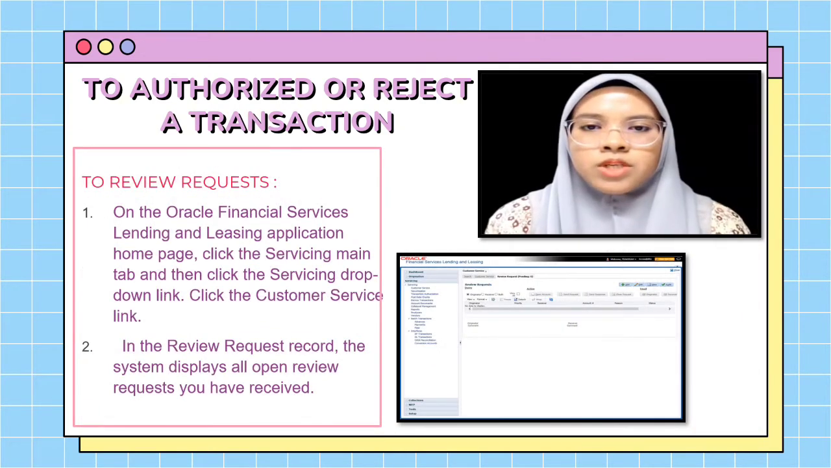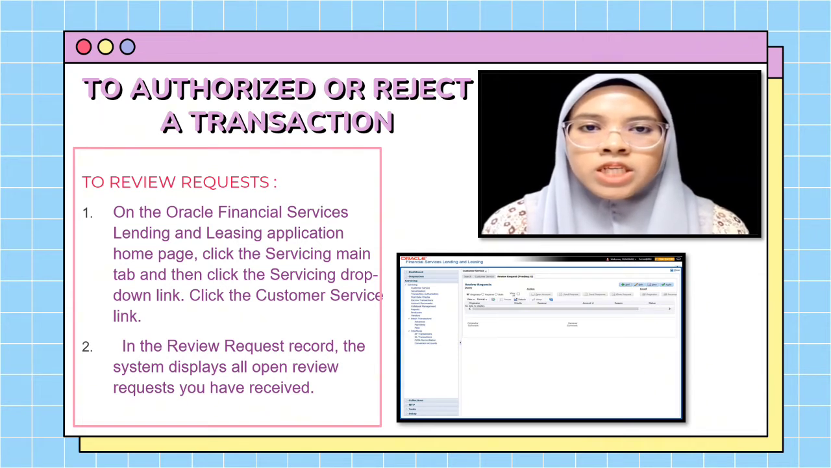To review a request. Number 1, on the Oracle Financial Services Lending and Leasing application home page, click the Servicing main tab and then click the Servicing drop-down link. Click the Customer Service link. Number 2, in the review request record, the system displays all open review requests you have received.